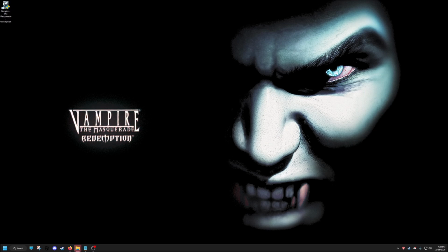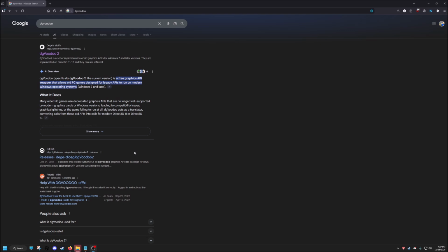So what's going on? Basically, VTMR came out in 2000, and it's not fit for modern resolutions. So to get by this problem, you're going to need a third-party resolution wrapper program. There are many out there, but the tried and true one that most of us in the VTR community have used is dgVoodoo. So I'm going to show you how to get that set up so you can get into the game. So what you're going to do, you're going to Google dgVoodoo.